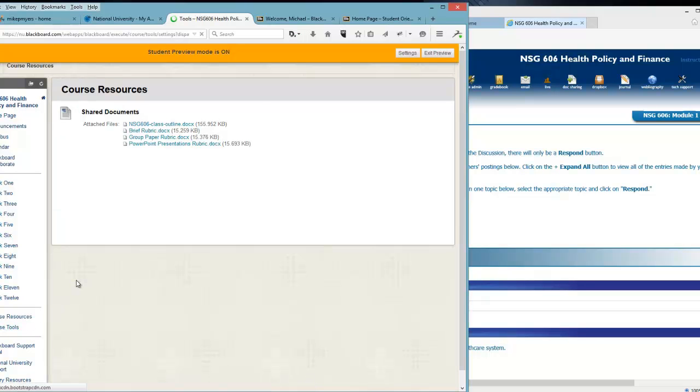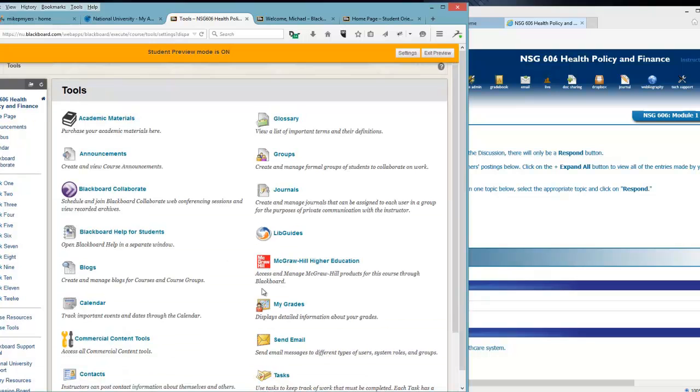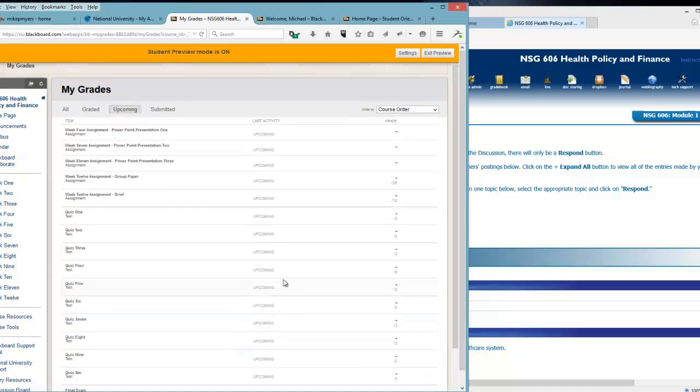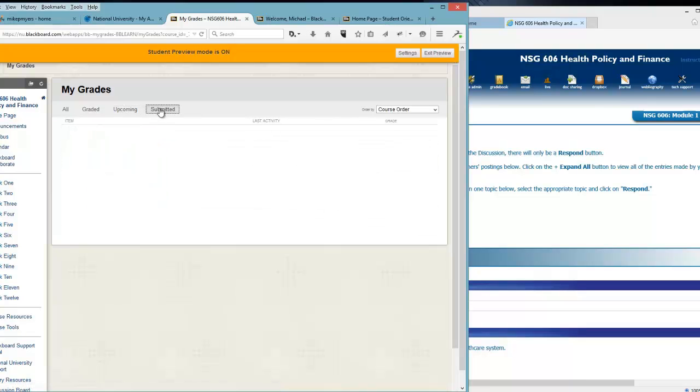Again, in course tools, there are different items you'll find here. The biggest one will be My Grades, which also may be in your left-hand navigation. If you click on My Grades, it's essentially a My Progress module that tells you all the stuff that's been graded, what assignments are upcoming, your quizzes, your assignments, any papers that are due, and also anything that you've submitted. So when you enter Blackboard, if you click on that My Grades area, you'll be able to find all the stuff that's due in your course.